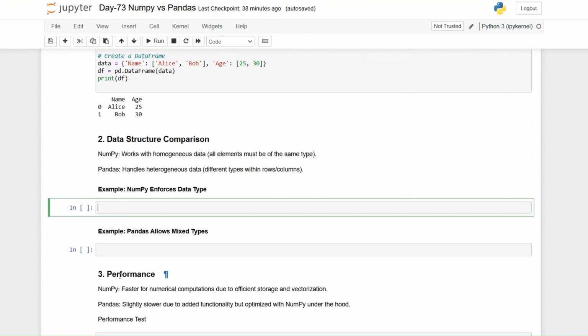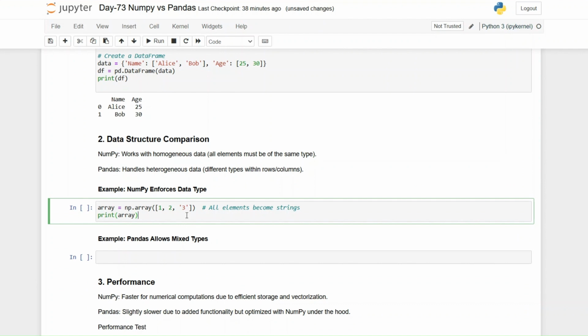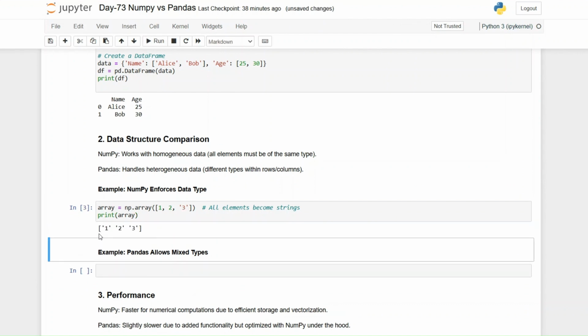Let me show you an example. So this is an example. You see here I have one string. When I print the array, everything becomes a string. So NumPy works with homogeneous data.